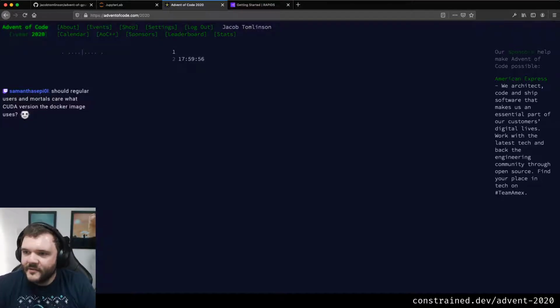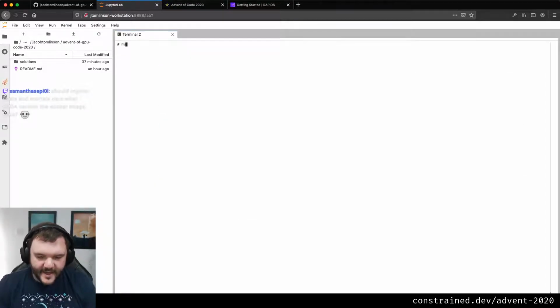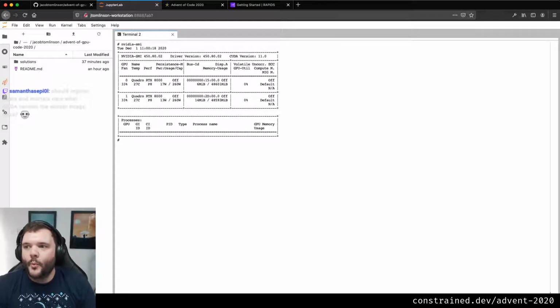We have a question. Should regular users and mortals care what CUDA version the Docker image uses? Yes. So on your machine, on my workstation, let me just open a terminal in here. If I run nvidia-smi, which shows me what I have in terms of GPU setup, I can see I've got a couple of Quadro GPUs in here, but you can also see my NVIDIA driver version is this, and my CUDA version is this.